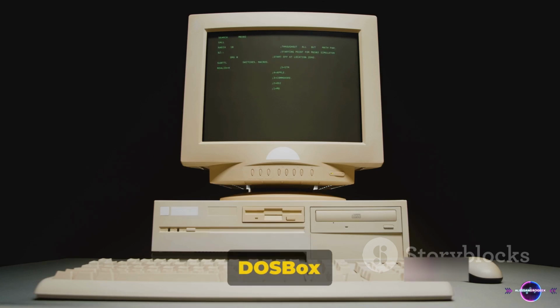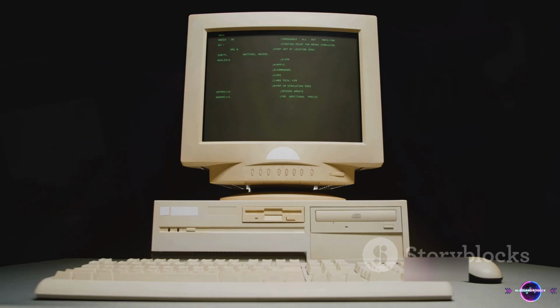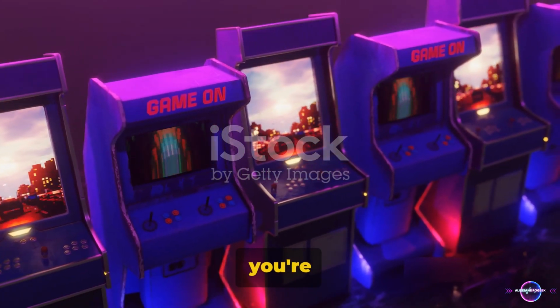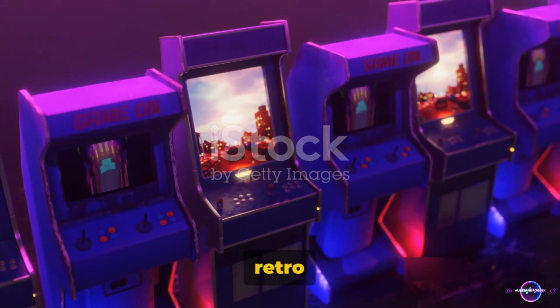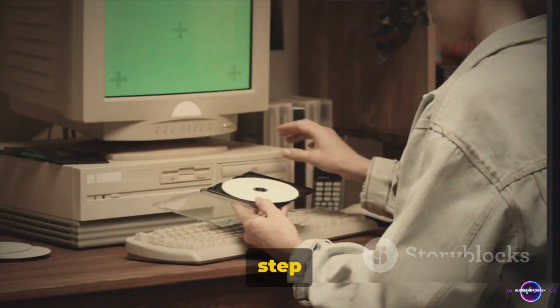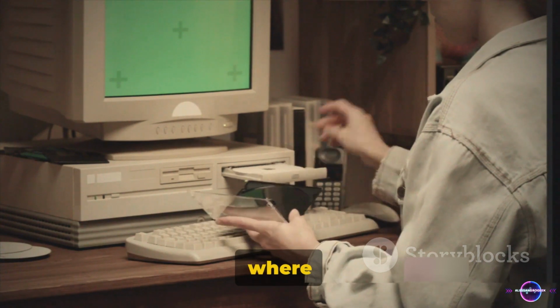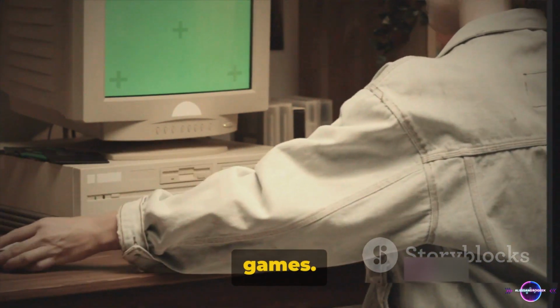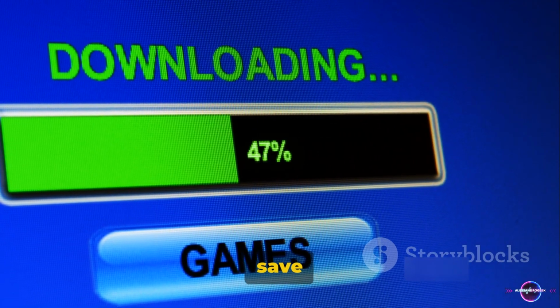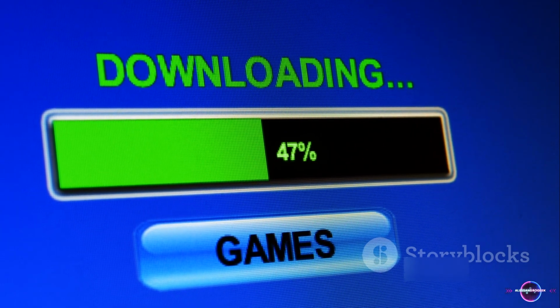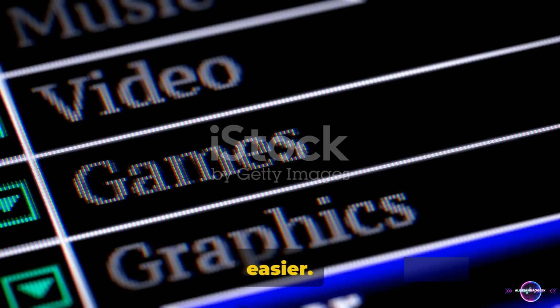Now that you have DOSBox installed, it's time to load up some games. With DOSBox installed, you're ready to start playing your favorite retro games. The first step is finding the games you want to play. There are many online platforms where you can legally download these games. After you've found your game, save it in a dedicated folder. This will make managing your games much easier.